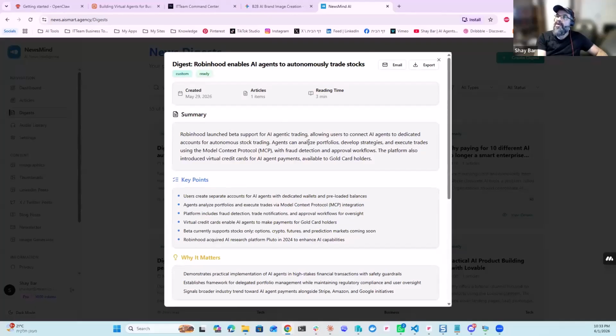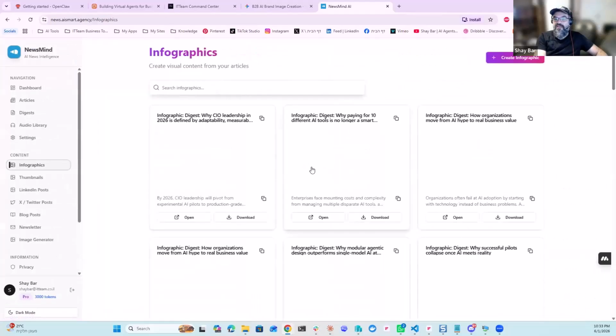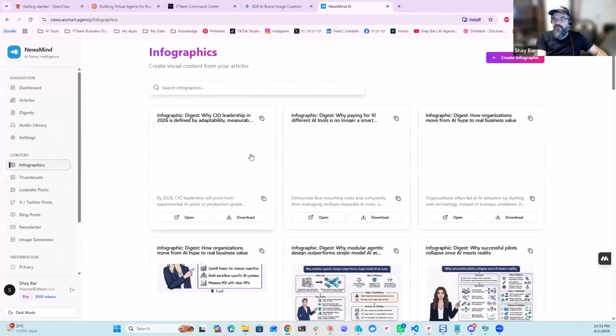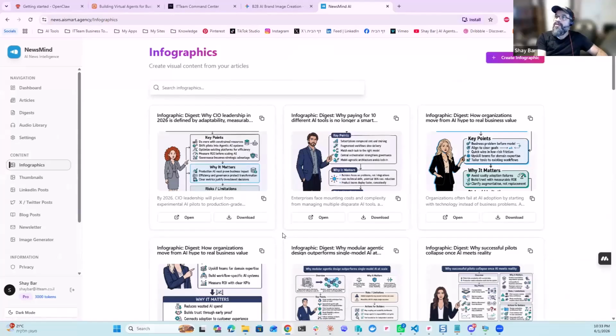In the backend, you have MindStudio. I'm calling AI agent workflows that I've created. And then I get the infographics that you see on my LinkedIn socials. All of them are created here.